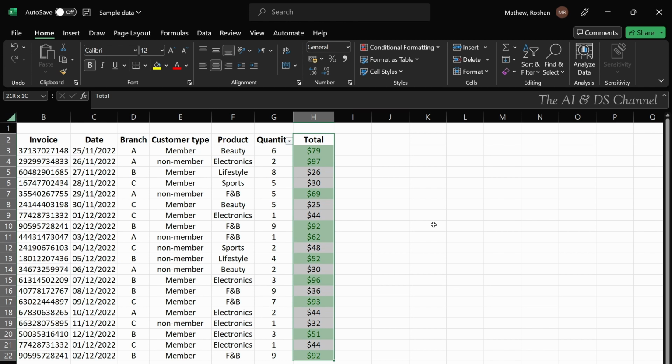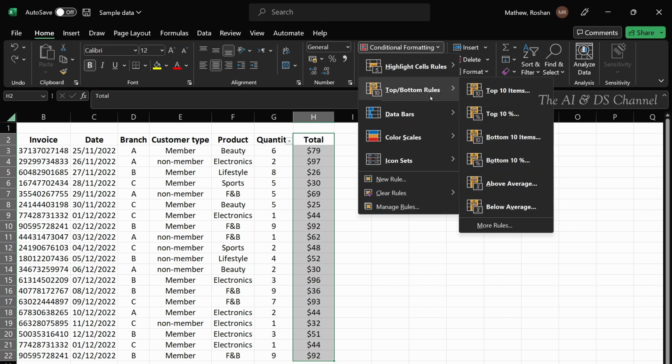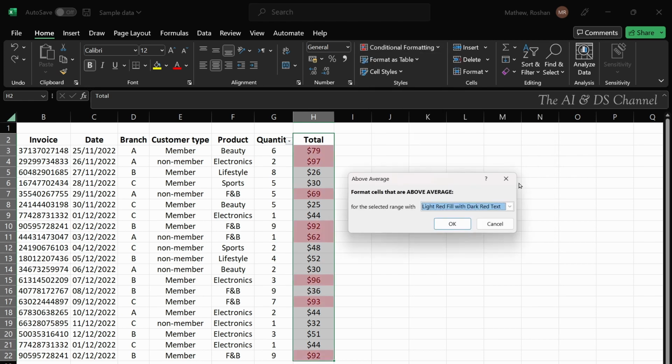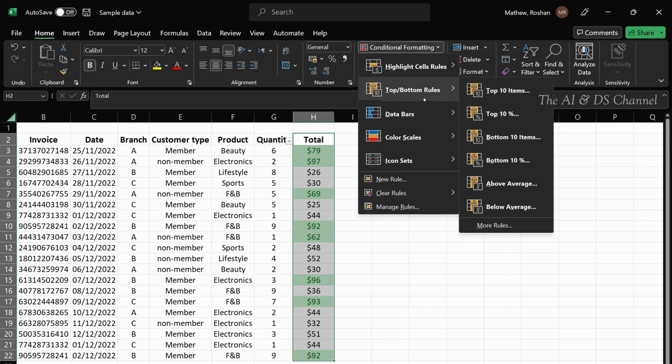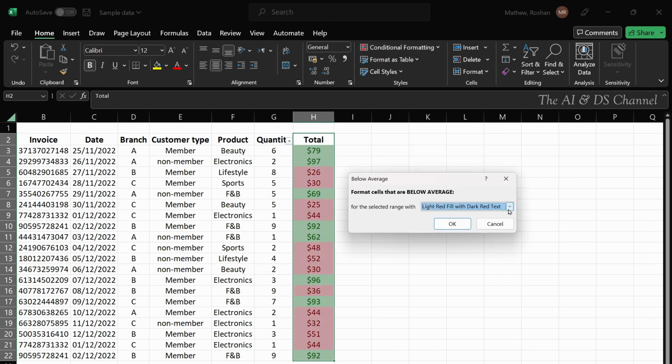Similarly, we can find out the bottom 10%, the bottom 10 sales, the above and below average sales. So let's use conditional formatting to identify the above and below average sales in our data. So to do this, conditional formatting, top bottom rules, above average, and let's put it in green. And let's select the data once more and highlight the below average items in red.